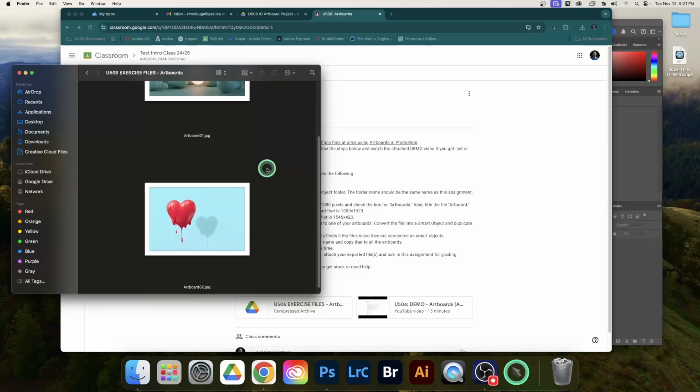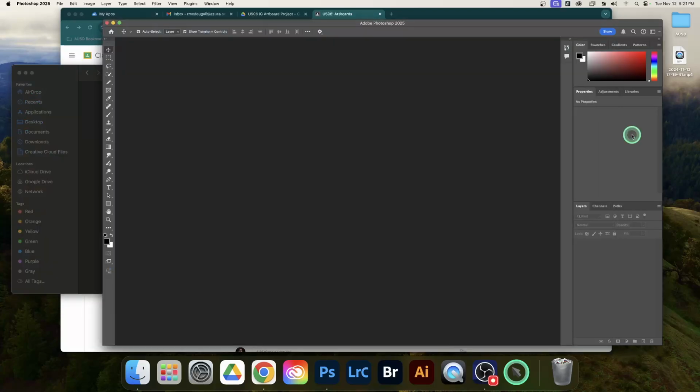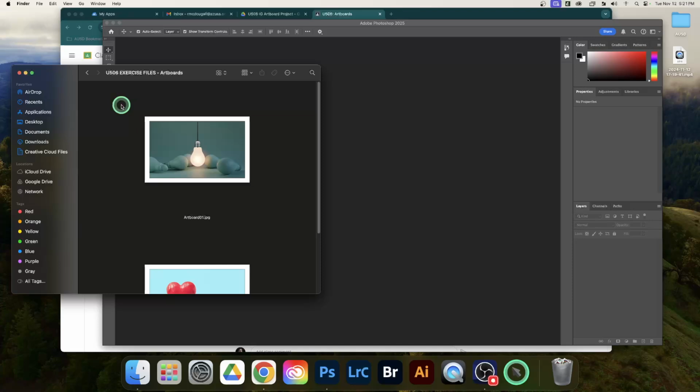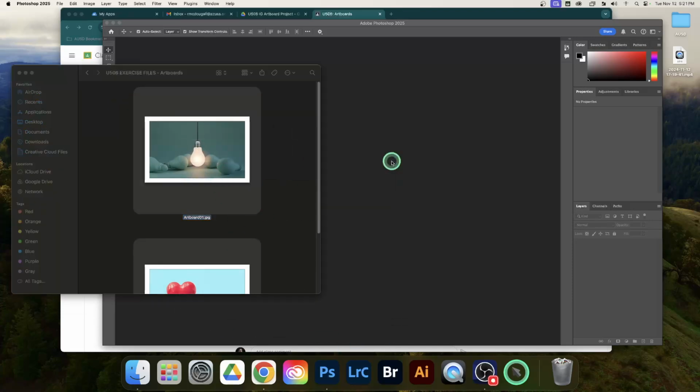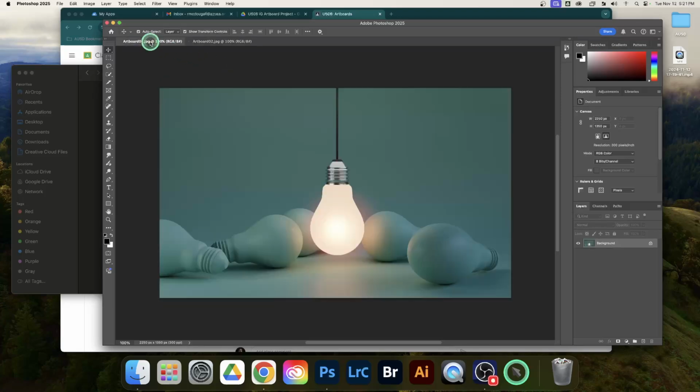So I'm going to show you how we're going to mess around with these files right here in Photoshop. So let's open them both up. Grab our files and drop them right in Photoshop to have them both open. Only two files, we're just going to work on one.